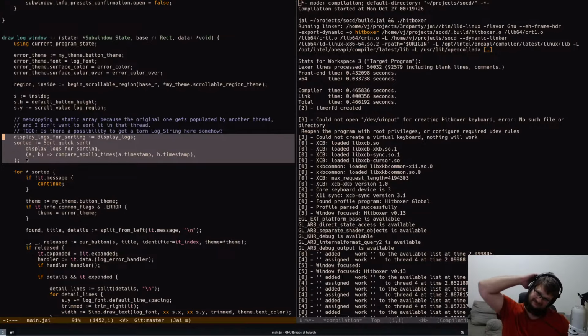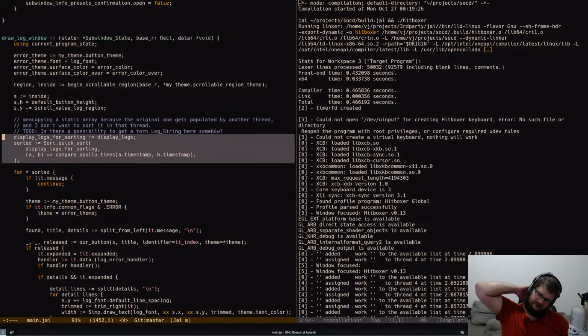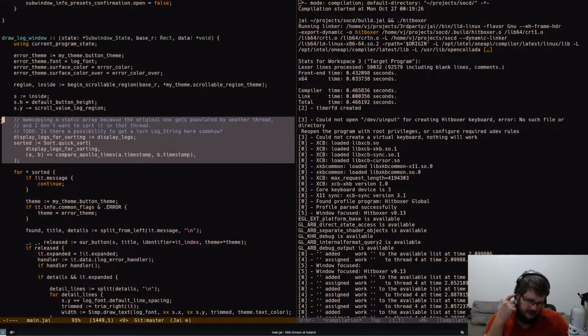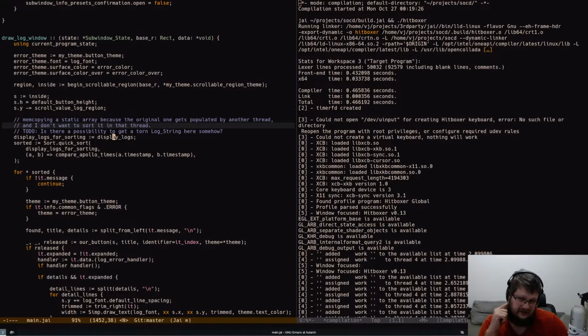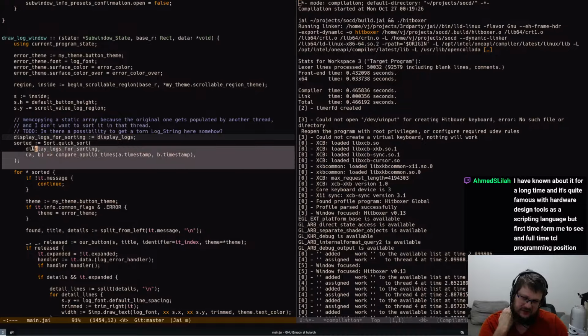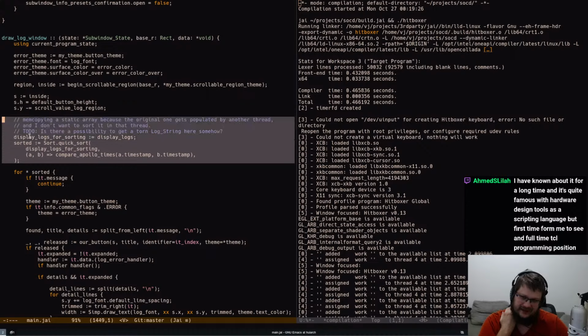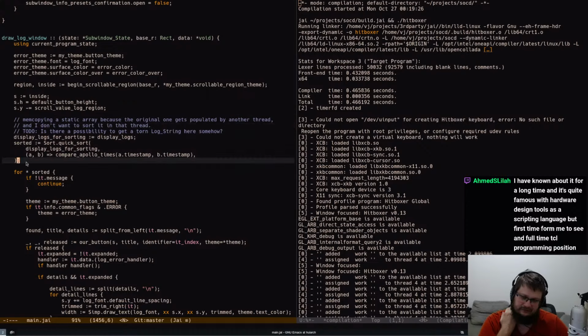Maybe I should just sort it in place. Actually, I shouldn't do it because this happens in a different thread. Display logs get populated, and this draw procedure, they happen in separate threads. So I shouldn't sort the array in place when it might be getting modified. I would rather get a copy and then sort it.